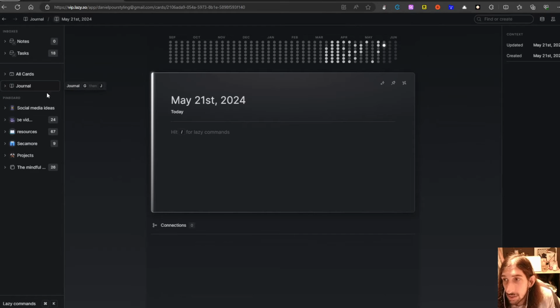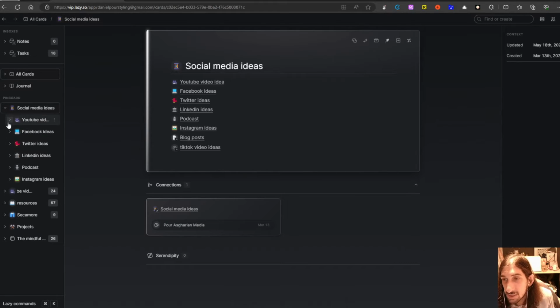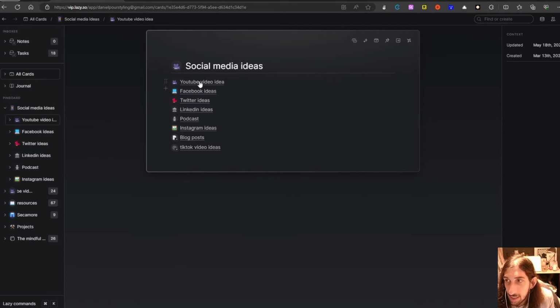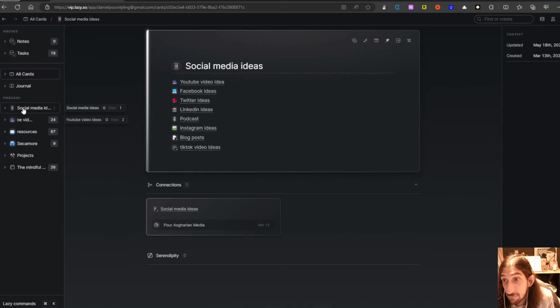But let's take a look at the organization inside of this application, because I think it's a really cute way of organizing. We have two different ways. So one is nested cards, and that's what I've done here. So I've just nested cards within other cards. So every note or task inside of Lazy is a card. And I have just nested cards underneath different cards, and I have pinned my social media ideas right here.